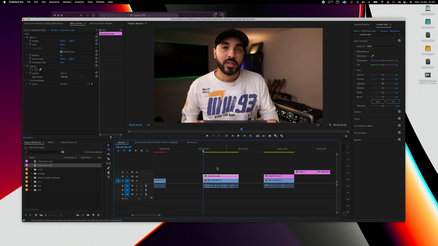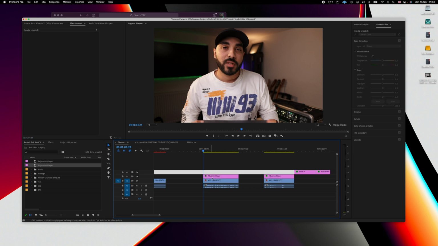The reason I'm using adjustment layers is because with effects, I'll have to copy paste effects onto clips, but with adjustment layers, I can just move the adjustment layer where I want and that effect will be applied to all the clips underneath. So you can basically save these adjustment layers and just drag and drop the effect that you want. And I'll have all these available for you guys to download.